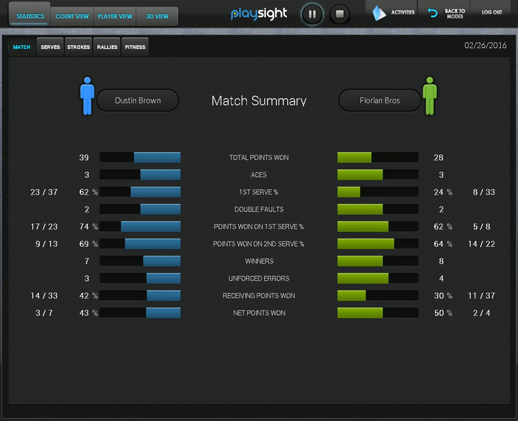I chose to do a match because it's complete statistics, but you can also do a training session. You can do a serve session, a return session. You can do just a free drill. There are different options, all available with the statistics and the video analysis through Playsight.